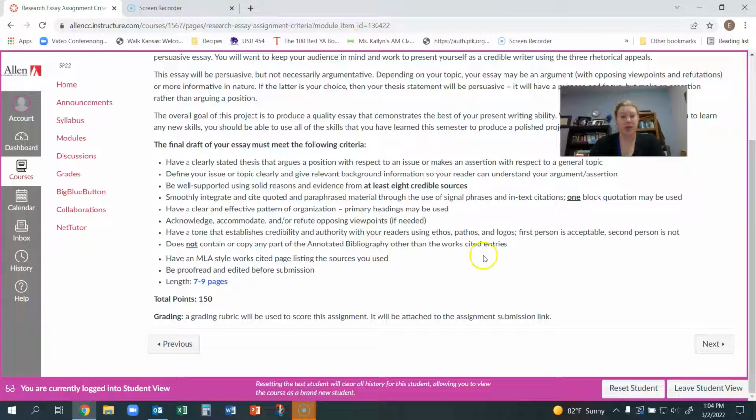You can acknowledge opposing viewpoints if it's appropriate for your topic. And then, of course, you can use first person in this essay. If you have personal experience with the topic, you're welcome to include it. However, again, it's a research paper, so make sure your research is the primary part of it.